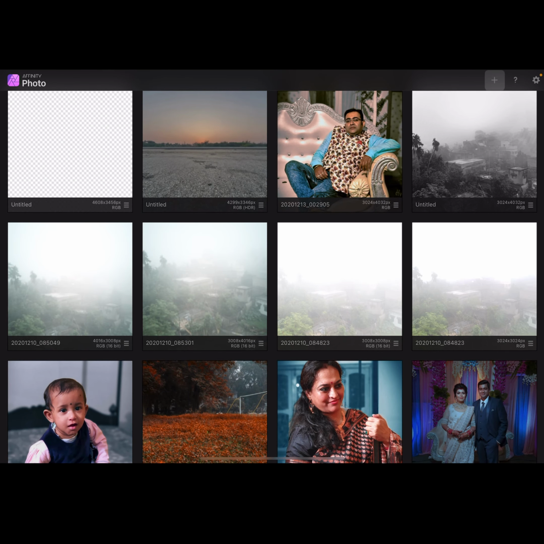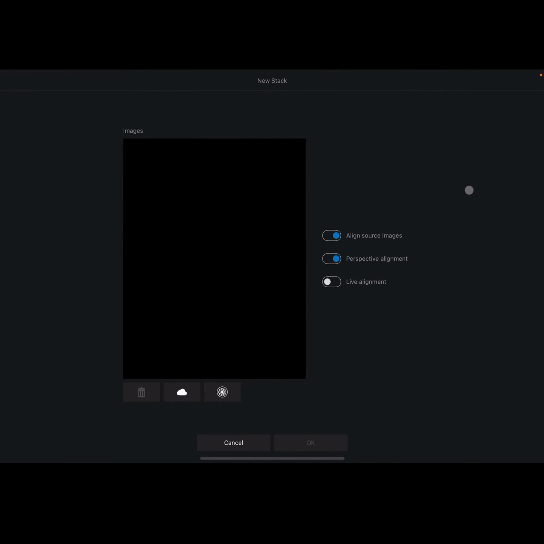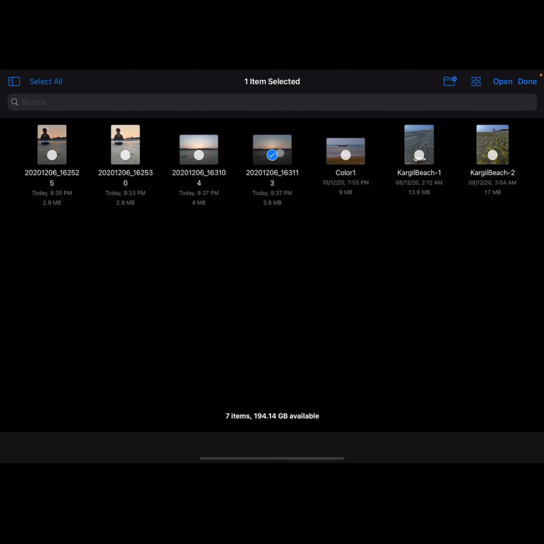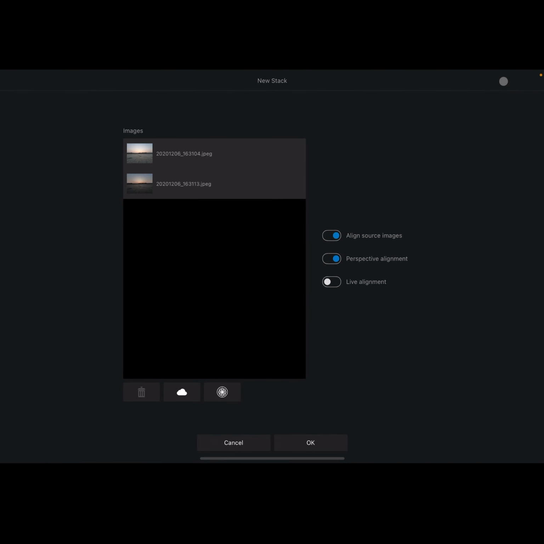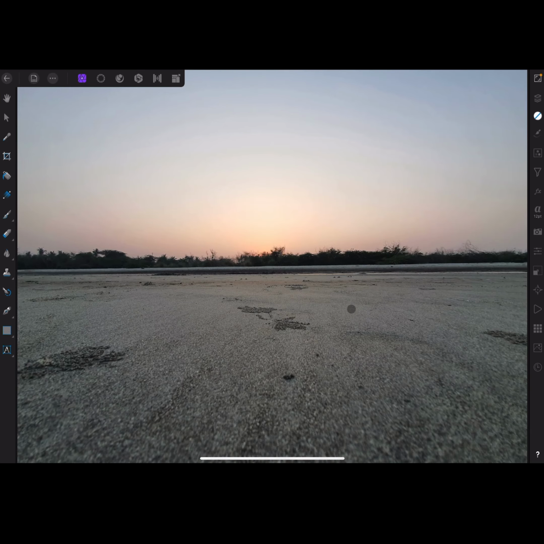Now, what I will do, I will go over here again, and this time I will not select the new HDR Merge. I will select new stack. Now, what is a stack? A stack means one image on top of another. That is stacking. So I will again select my two images, and then click on open. Here are my two images, and I will click OK. Now Affinity is creating a stack for me. So it has created the stack for me.